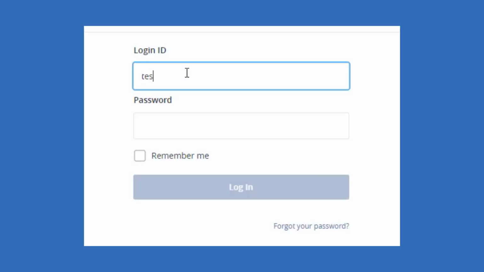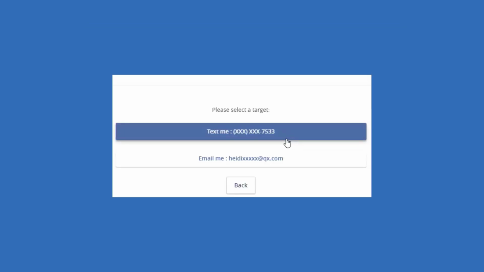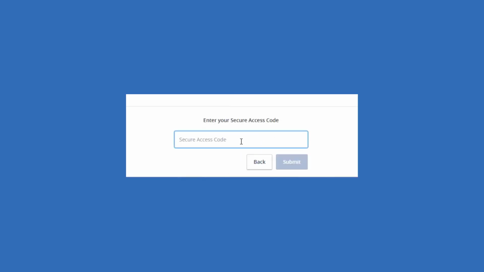Enter your login ID and password, then click Login. Select the target to where you would like to have a secure access code delivered. Enter the secure access code in the box once it has been received, and then click Submit.